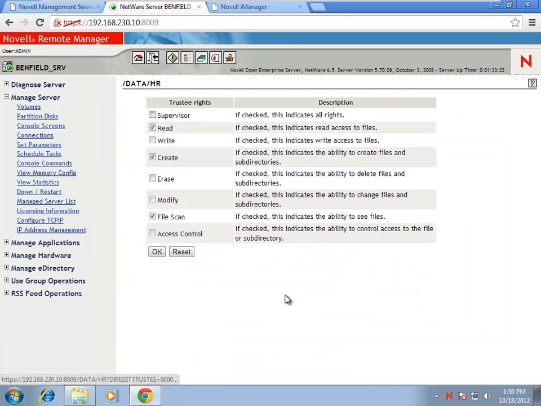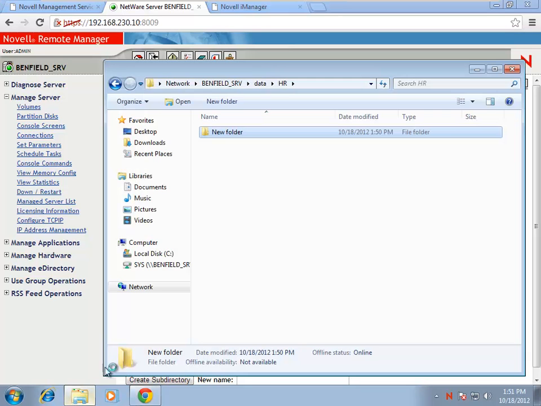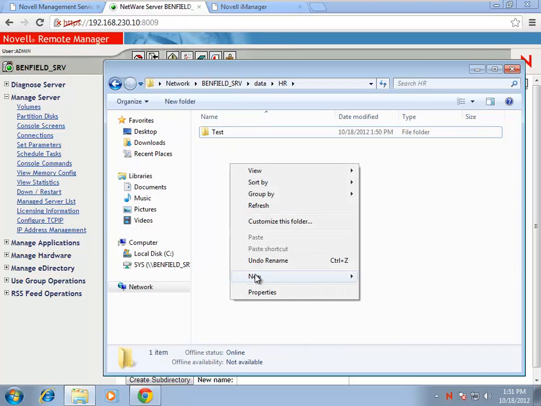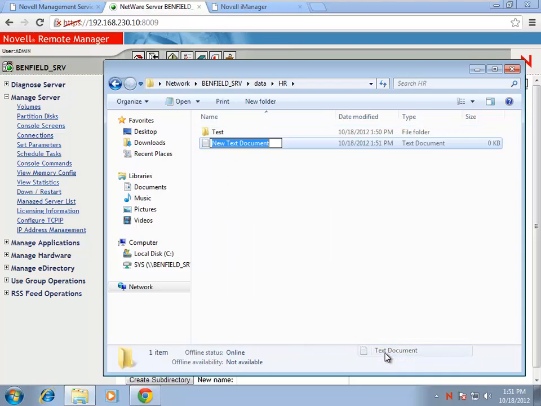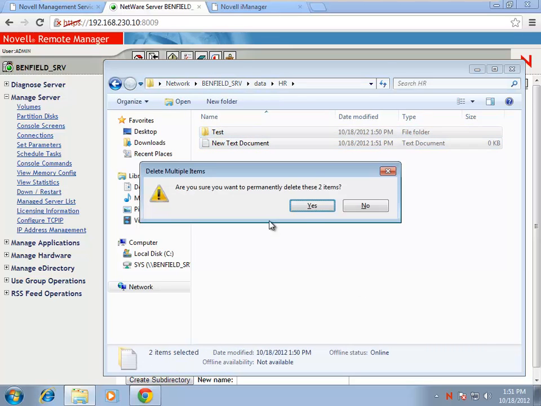So switching back over here, let's go ahead and give it the rest of its rights, all except access control. I click OK, go here. Now I can rename it, and now I can make additional new documents, and I can delete objects as well.